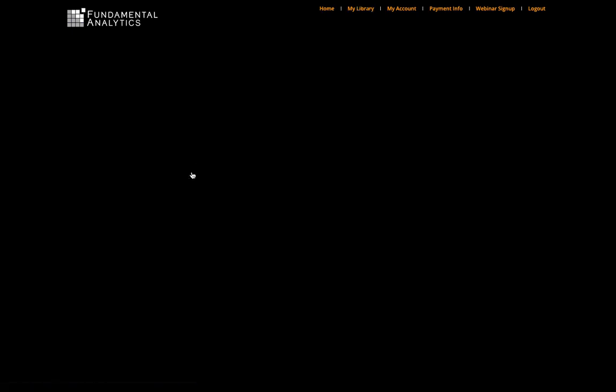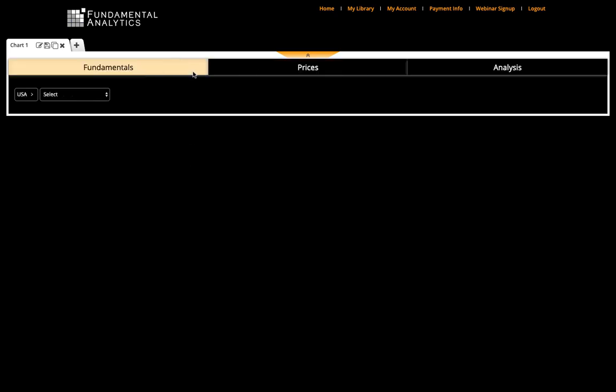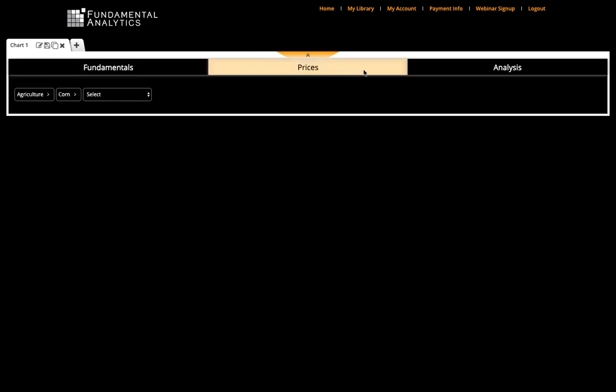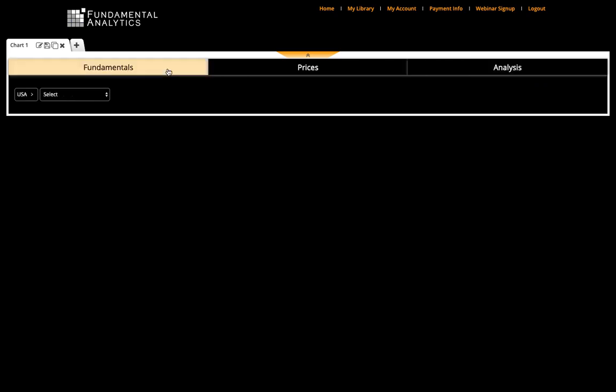Once you get into the platform, you will have three options: prices, fundamentals, and analysis. For this example, we will select fundamentals in order to look at fundamental data. You can then see the choices for fundamentals, and in this case, we are going to look at FAS, which shows export sales data.